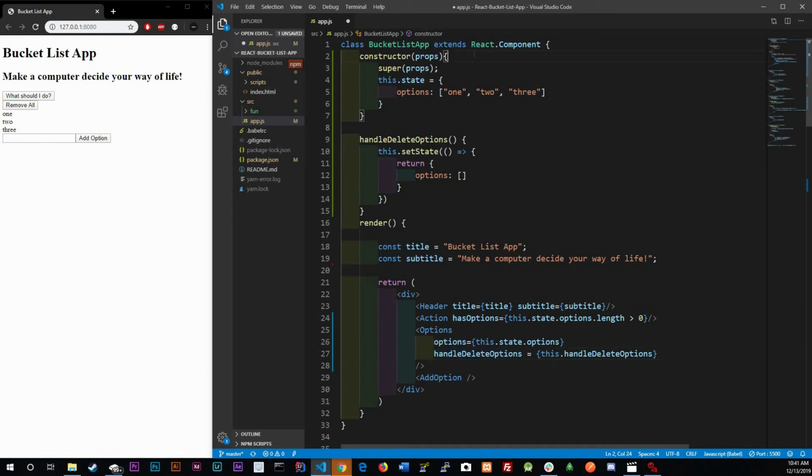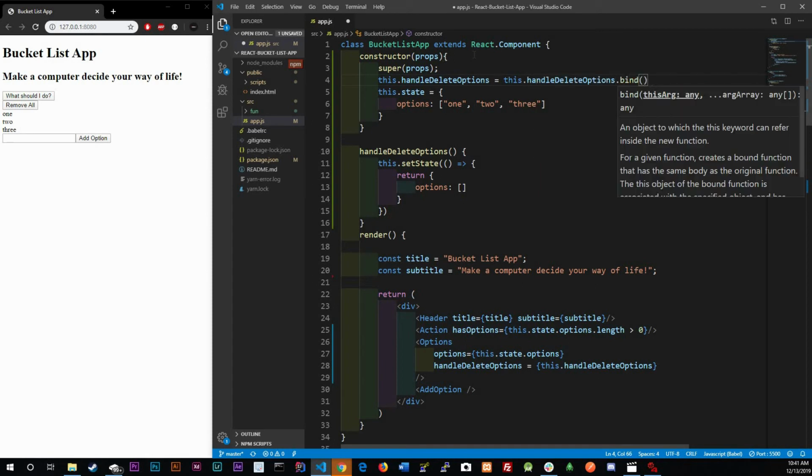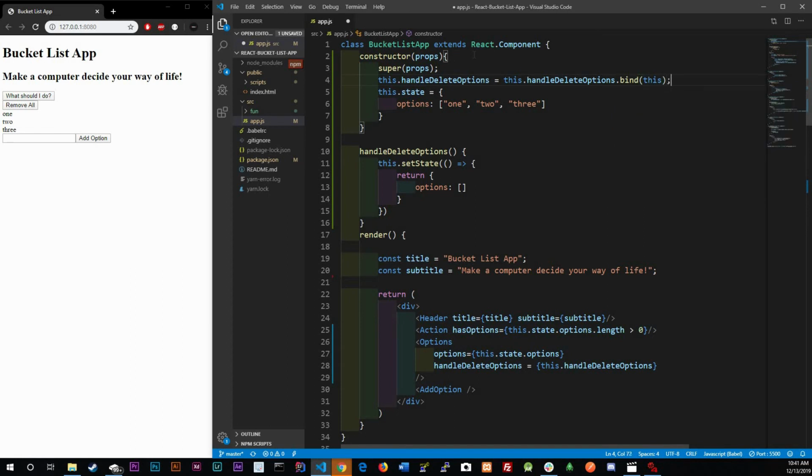And let's not forget up here to actually, where is it, right here, to actually bind this method to this constructor or this BucketList. So this.handleDeleteOptions is going to equal this.handleDeleteOptions.bind, and then passing in this keyword. So you've already seen what this does, and like I said, I will have videos on the little icon right there, so that way you can go back and see what this is.